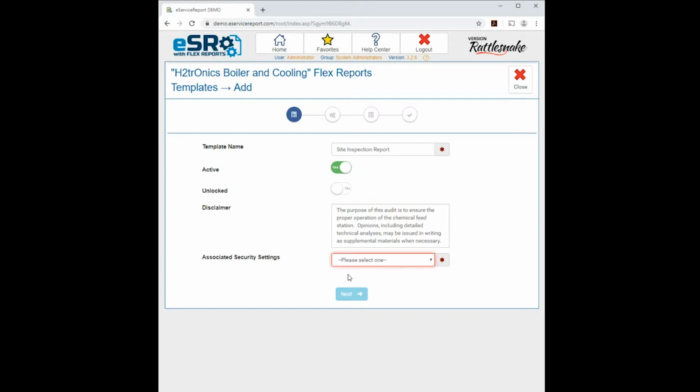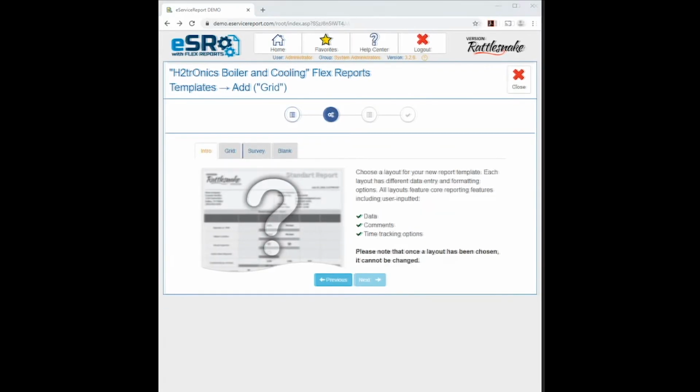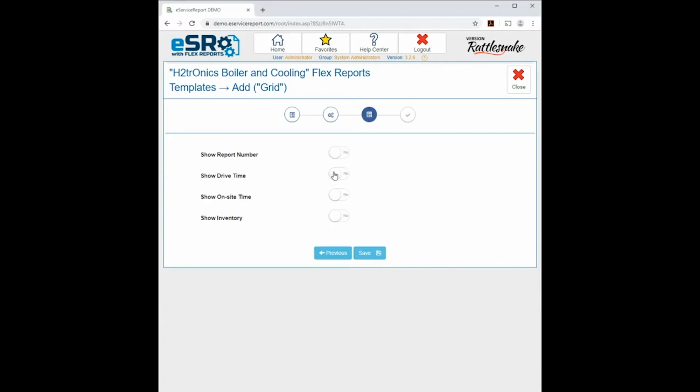For example, selecting the service report security setting will allow any user who can create a service report to be able to create a site inspection report. Click Next to proceed. Select the grid layout, then click Next. Toggle the buttons on and off if you would like to show report number, drive time, on-site time, or enable inventory. Click Save to save the template.